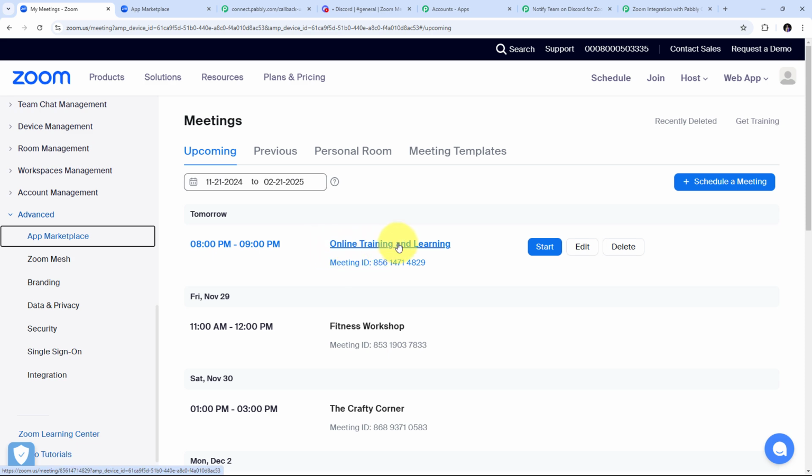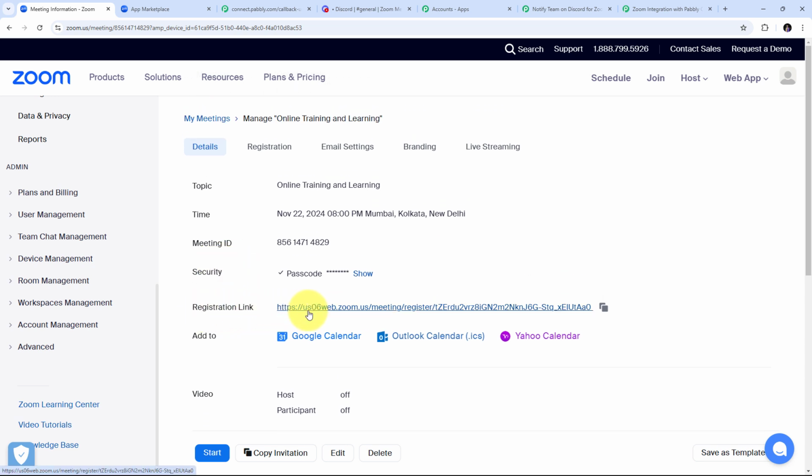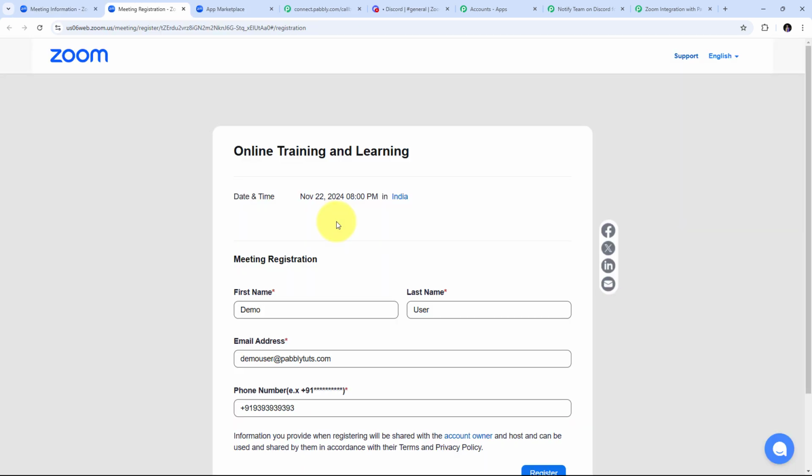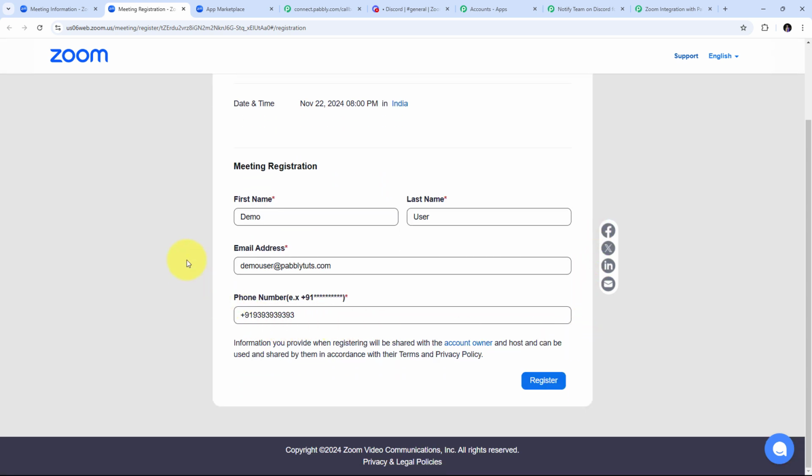So I'm going to open this, and here in my meeting I have this particular registration link. So by using this registration link, I'm going to create a new registrant, and I'm going to sign up a new user for my meeting. So I'm going to open this registration link, and here this is my registration link, and in this is my registration form which I have already filled.